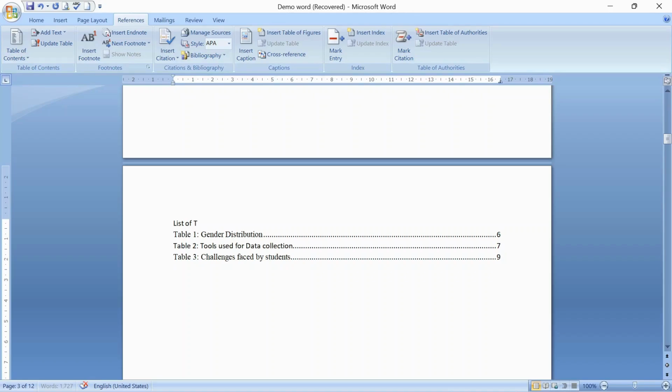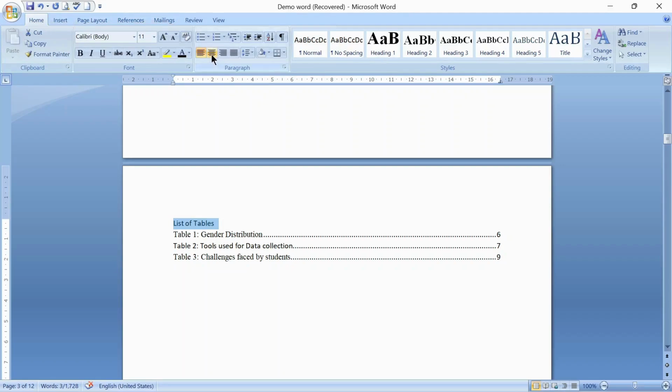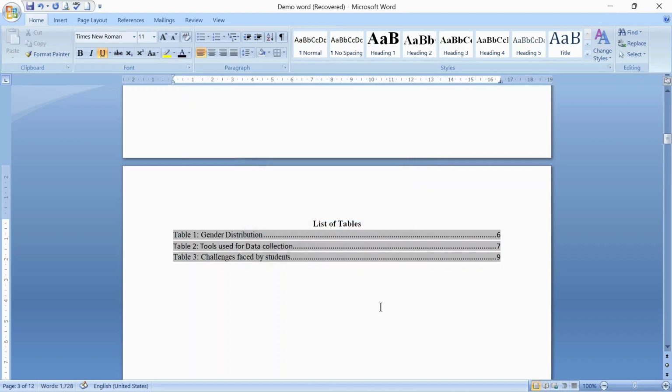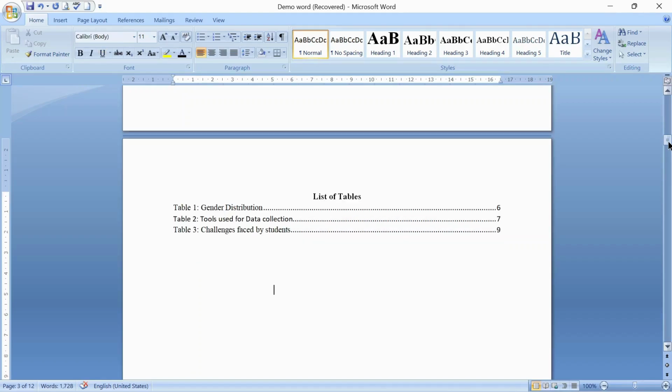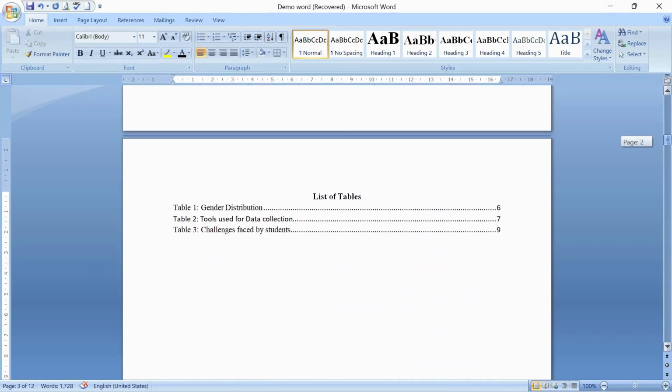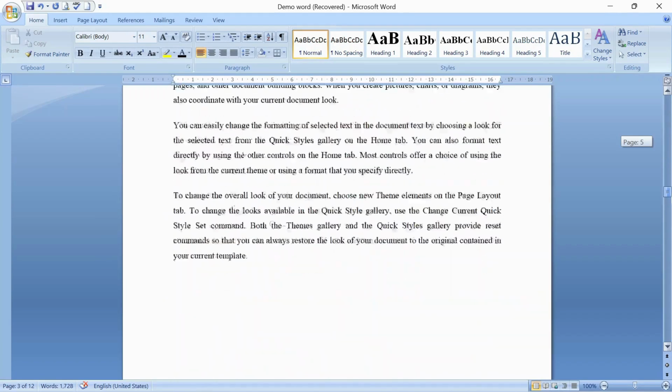List of tables. Your list of tables is ready. If you add a new table later, just update the field by right clicking and clicking on Update Field. So now in the document we have the table of contents, table of figures, list of tables, and our entire document.